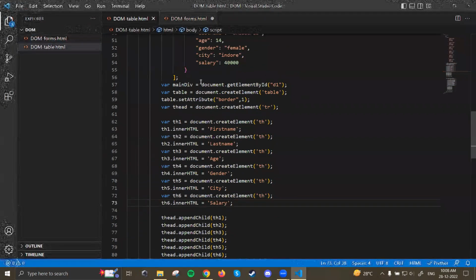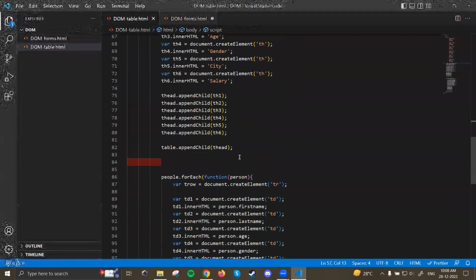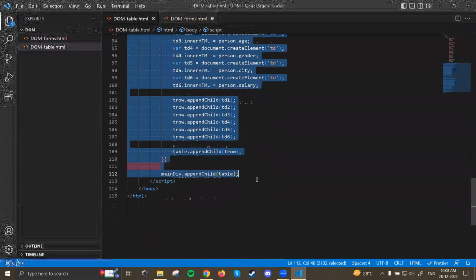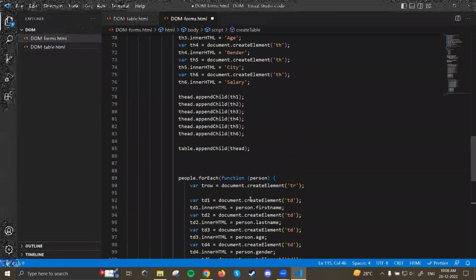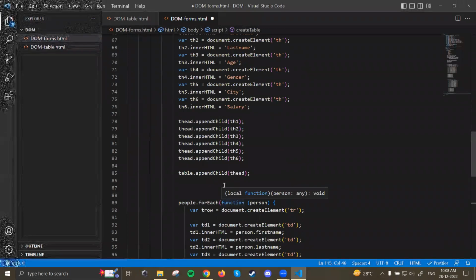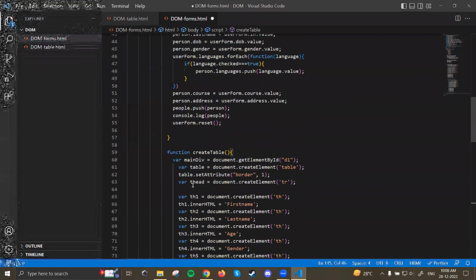So where did it start? It started from here and ended here. So I'll copy this, paste it here. Okay, this is another function. What is the function name? createTable. We'll call the createTable function here.